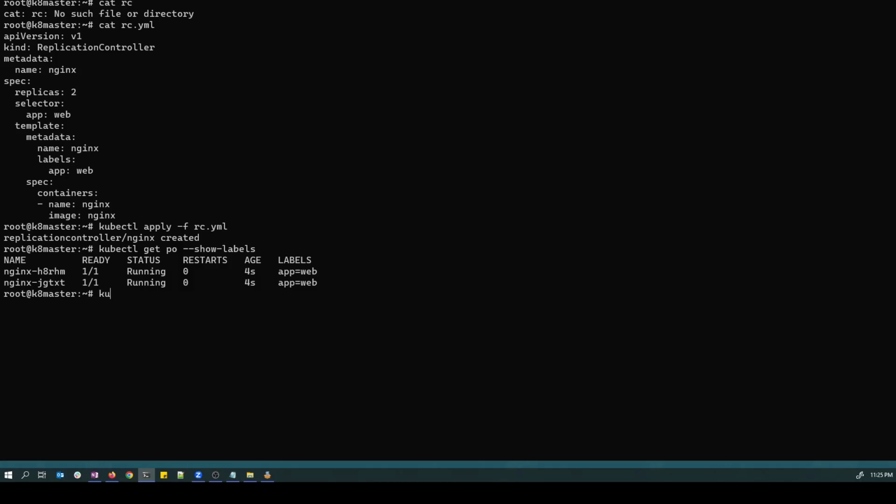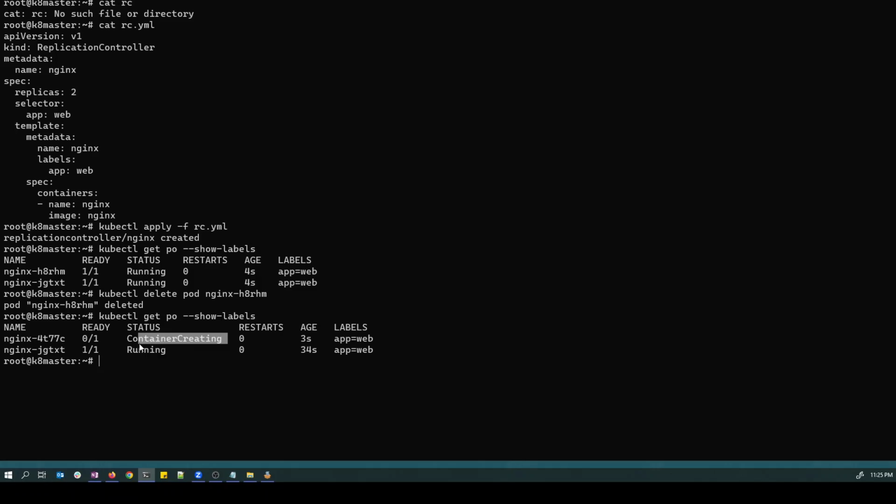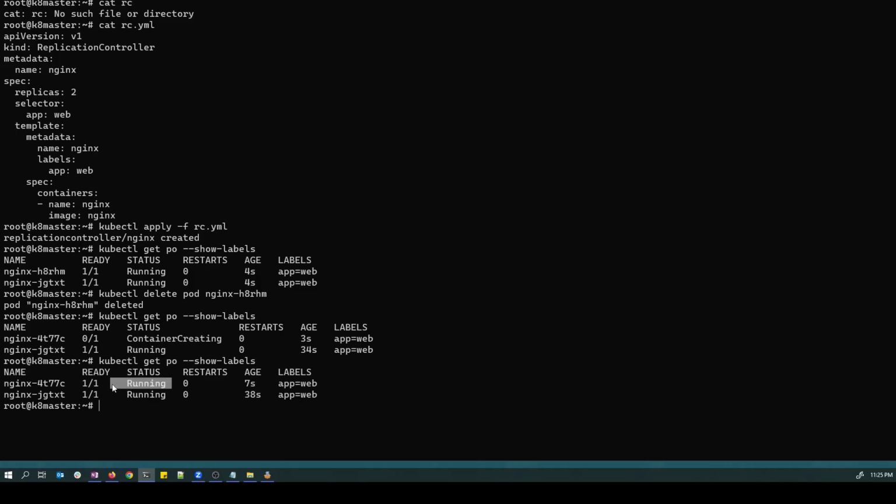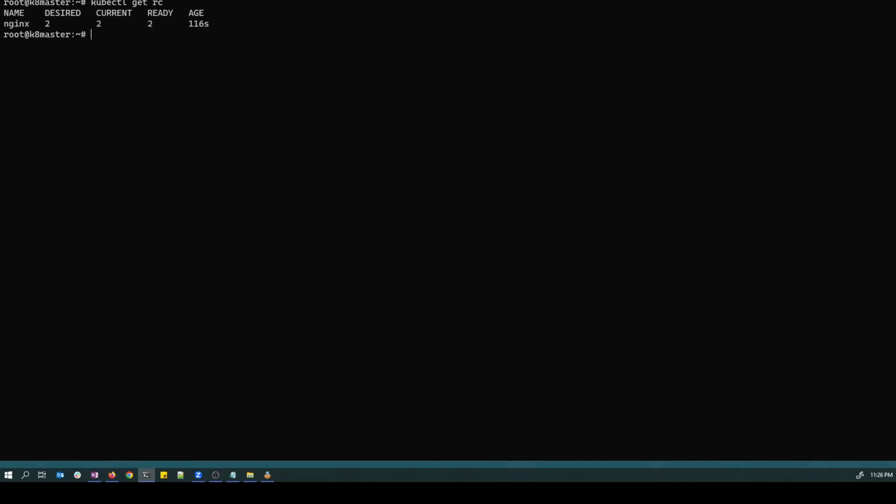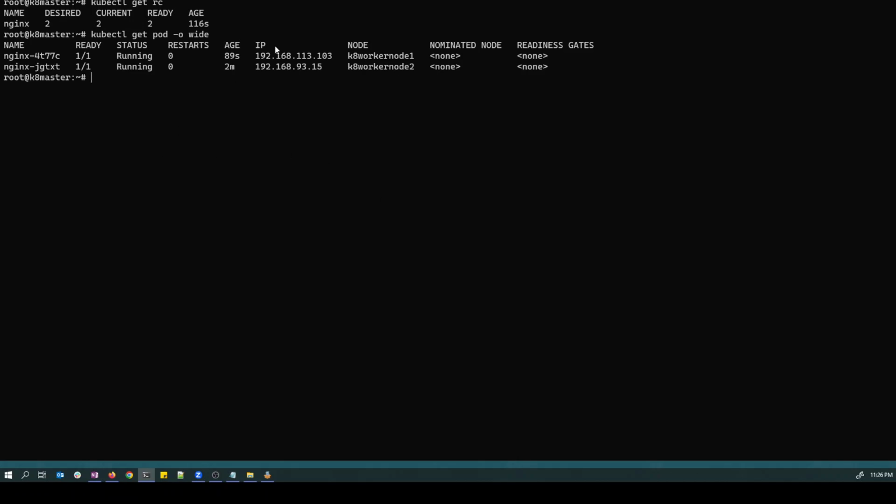Now, if I quickly run kubectl delete pod and just pick up one of the containers and try to delete that, it says it is deleting it, and if I just show you, it starts creating a new one also, and it is in running state. So that's the functionality of HA, right? To see the controller I created, it's over here, and just to see my pods, they are running on node 1 and node 2.